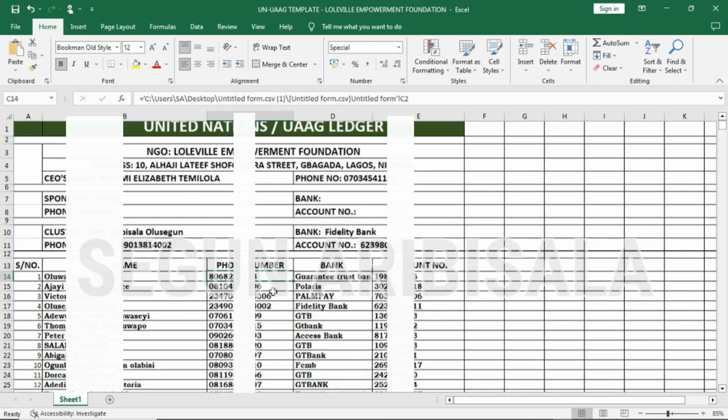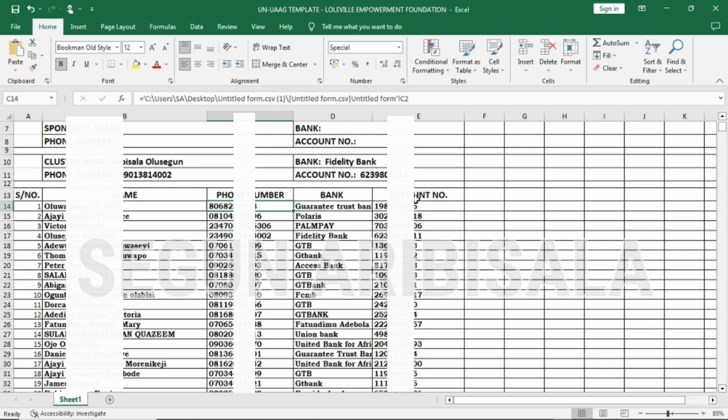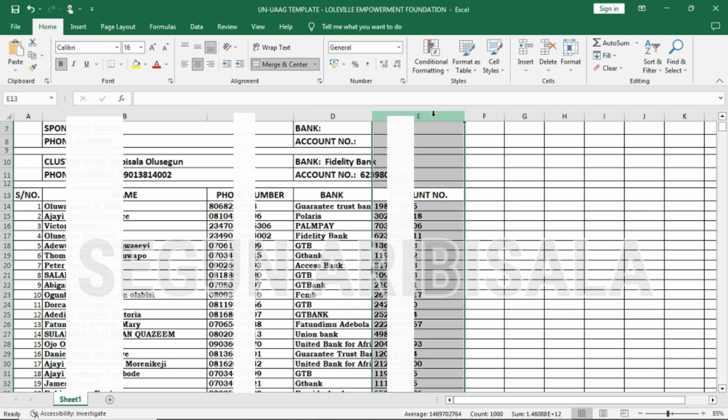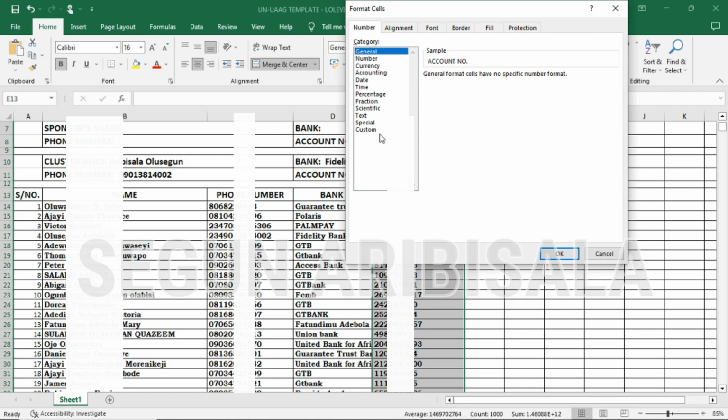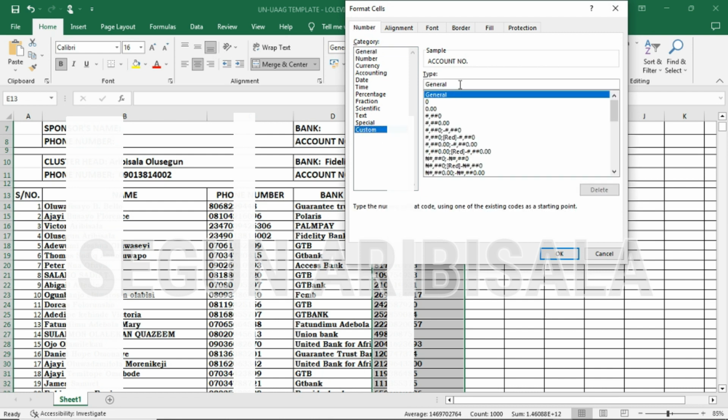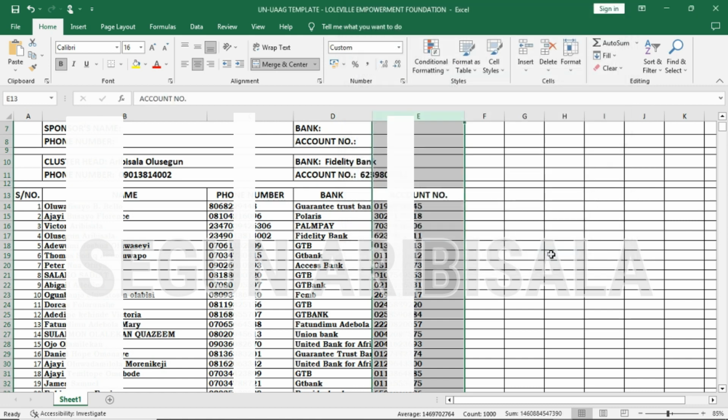Now, to the account number, the same thing you did for the phone number. You scroll up and it's on H. For me, it's on H. Then you click your H. You do the same thing. More number formats. Then you come to custom. However, for the account number, we have 10 digits. So you do the same thing. 1, 2, 3, 4, 5, 6, 7, 8, 9, 10. Then you click OK. Do you see how the numbers corrected themselves?